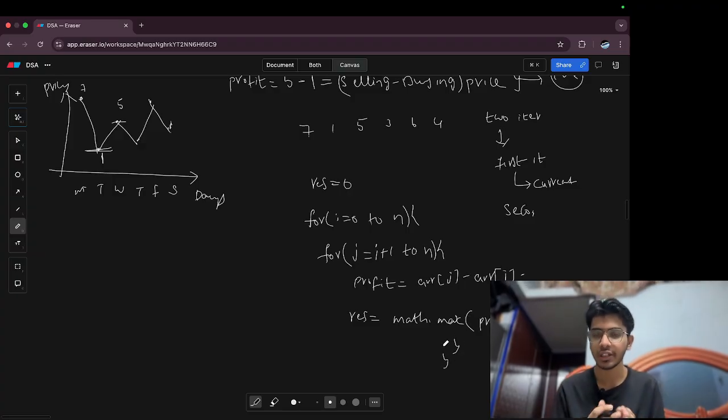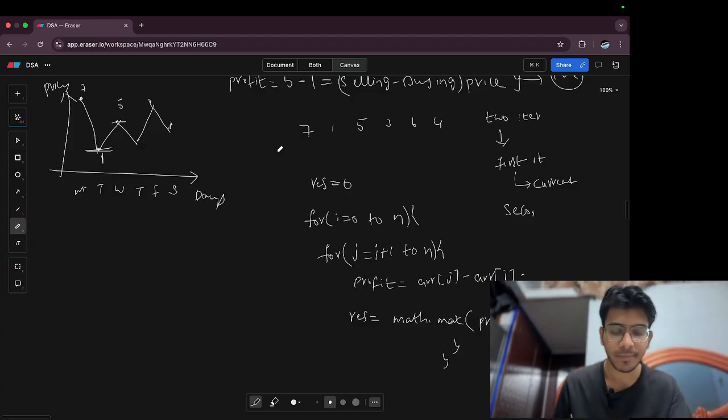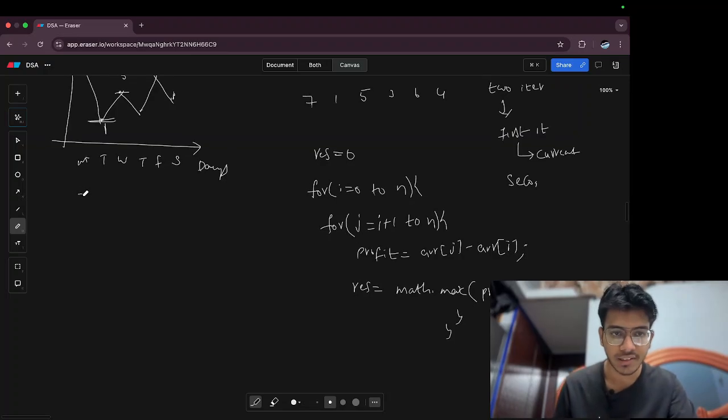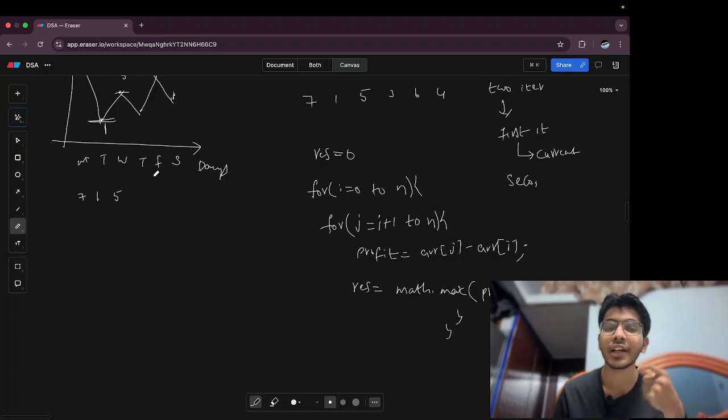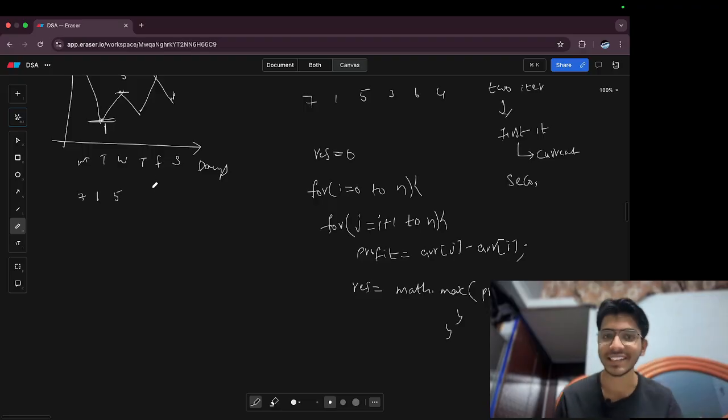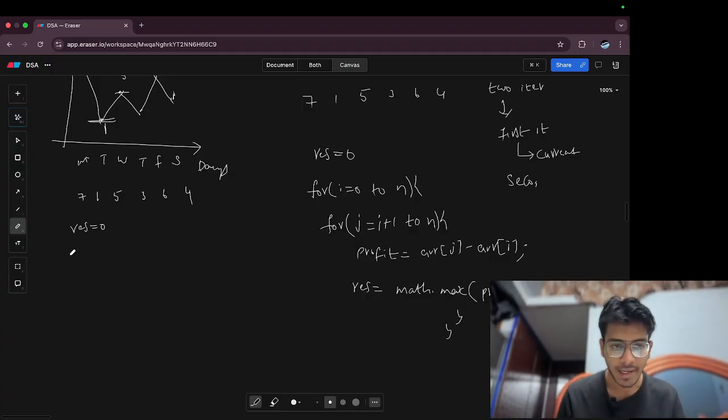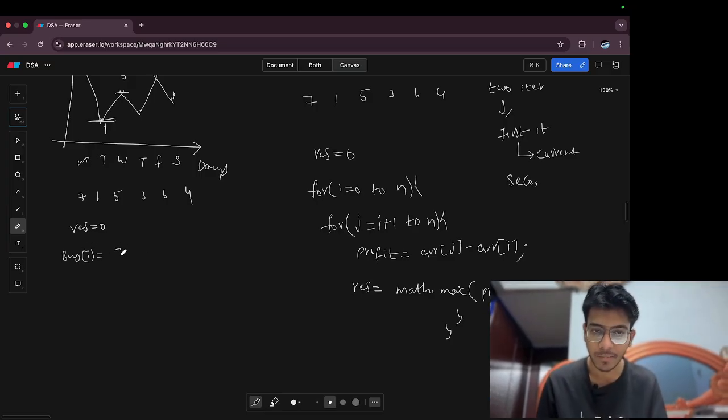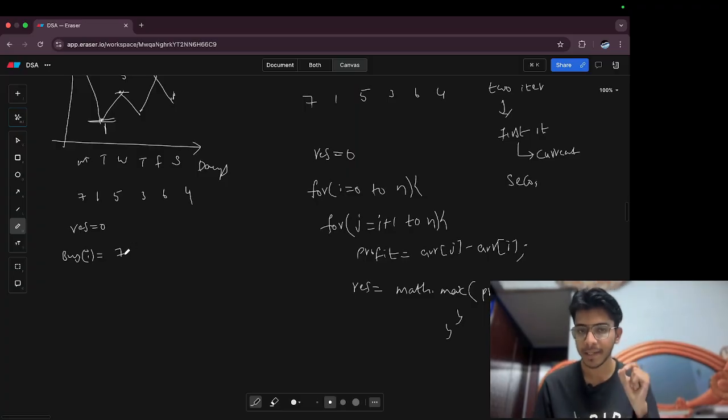So what I'm doing here, let me show you a dry run. Let's say this is my array: 7 1 5 3 6 4. I am writing it small so that I can fit everything on the screen. Now let's say my initial result is 0, and the buying price, which is the ith, is 7 on the first day.